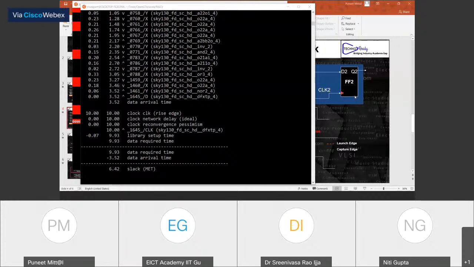It's not like setup time and hold time. Setup time and hold time have a dependency over only two things: the transition time of a clock, and the transition time of data at D. Okay, guys, so is it clear?